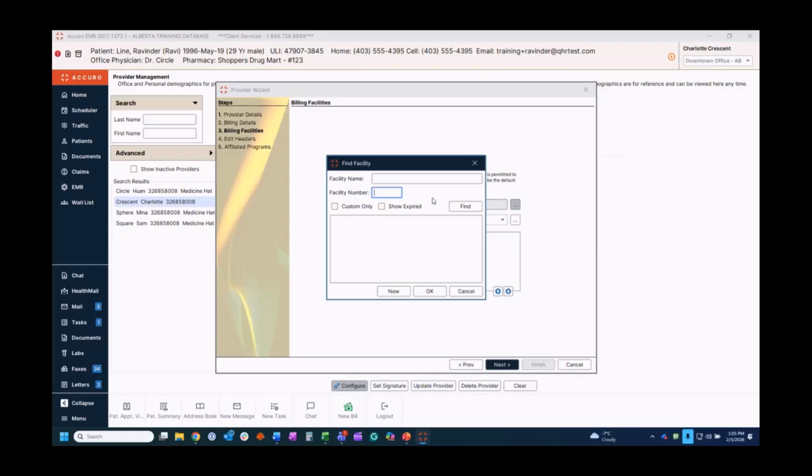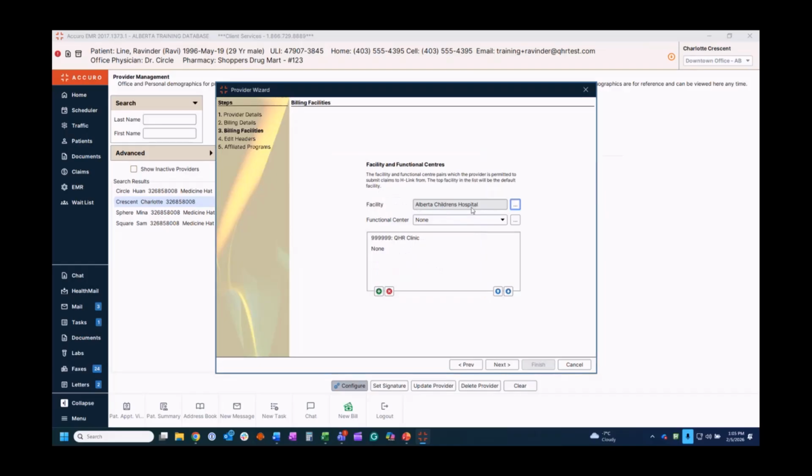To search for a facility, I can just start typing into either of these fields and then clicking the Find button to display the results. I'll select the one that I want and then click the OK button. And now I'll see that facility listed here in the facility field.